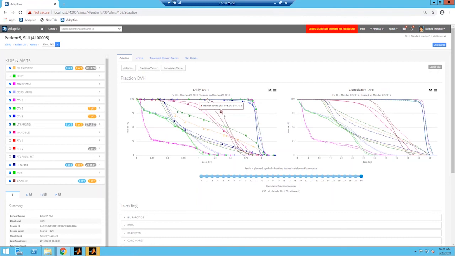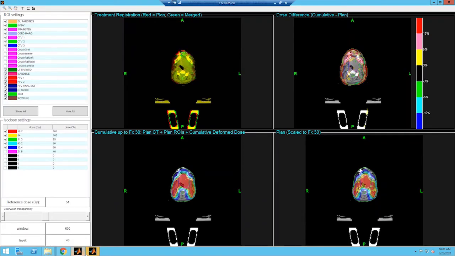So for the cumulative DVH you see here, again, the solid line indicates the planned dose to a particular ROI, and the dashed line indicates the cumulative dose up to the last calculated fraction. So when you see deviations occur, you have the ability to review those doses. But again, this dose is based on dose mapped back to the planning CT using a deformable registration algorithm. You can review dose in the patient.